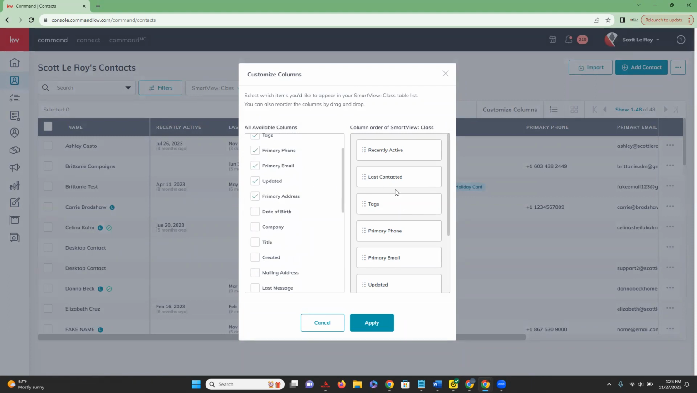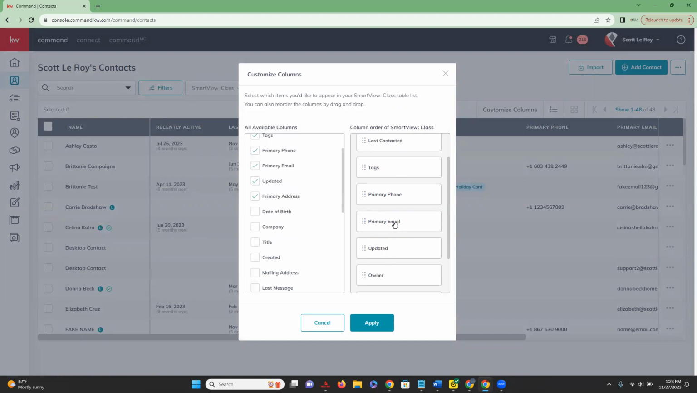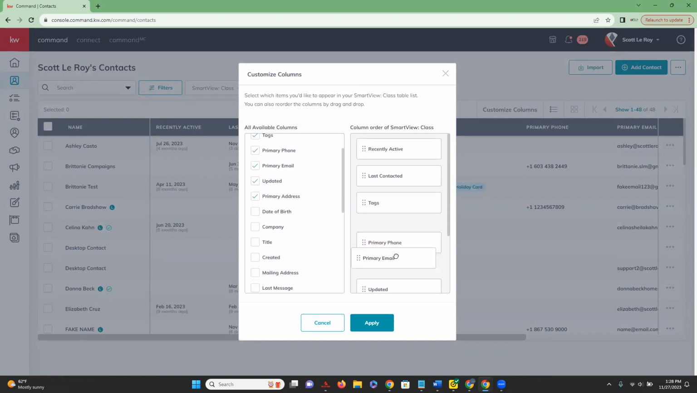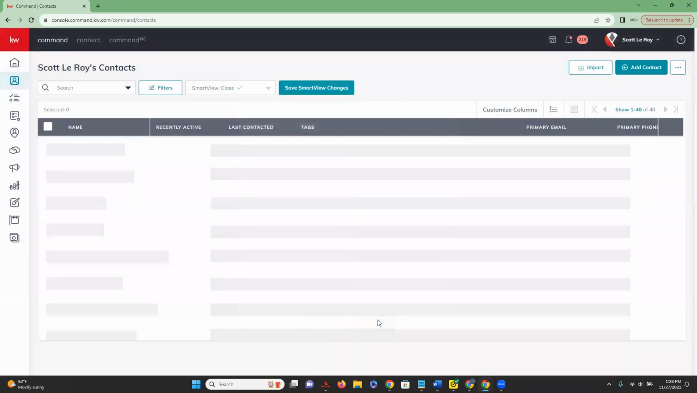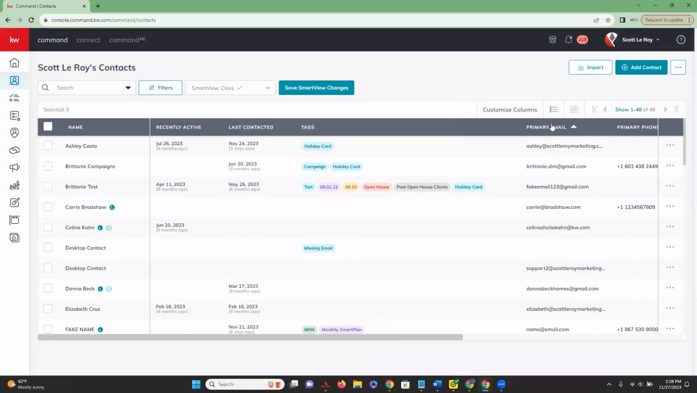And then on the right-hand side, you are able to rearrange the order. And again, you can do that by just clicking on the box, and then you will drag and drop it into whatever location you want. Go ahead and click Apply. And then you'll see that it automatically made that update for you.